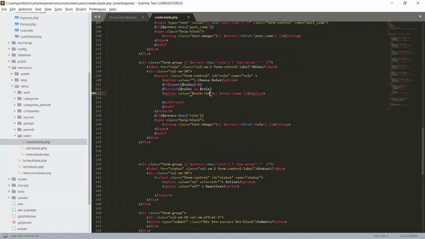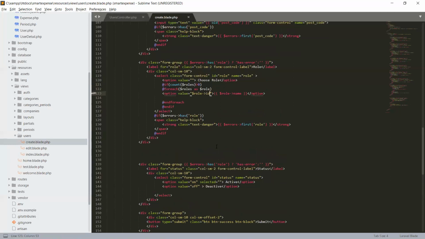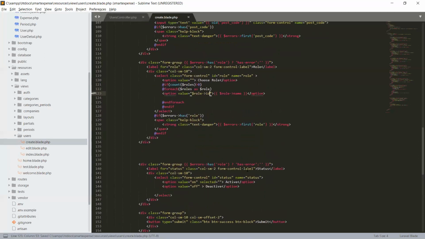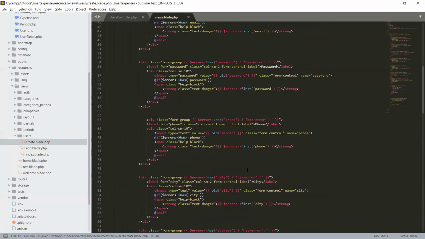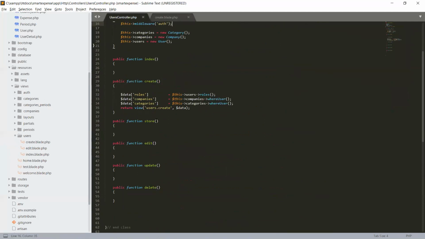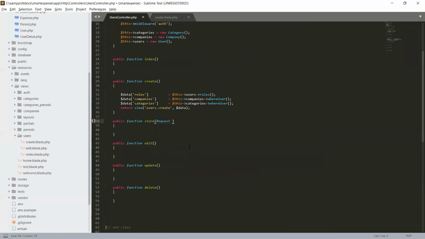In the next video we will do our jQuery and AJAX. Then we select our role, and we will find the companies and the departments of this company. Before that, let's submit this form. We are submitting this form to user.store in our user controller. We have a user.store method that accepts a request, and let's write down this form request.